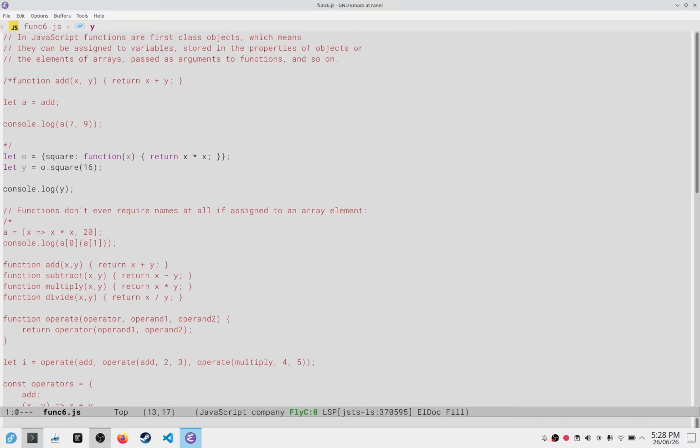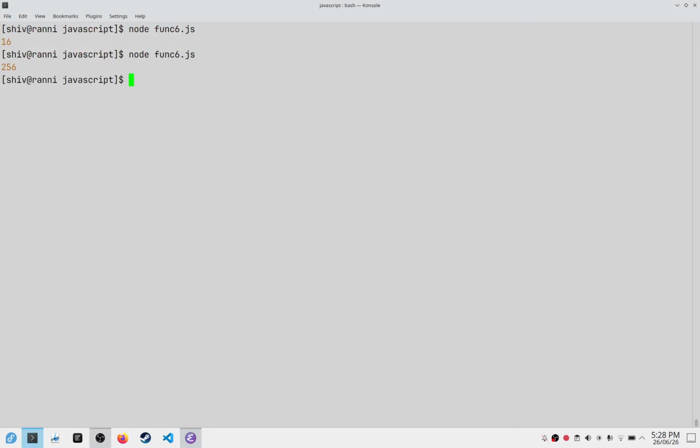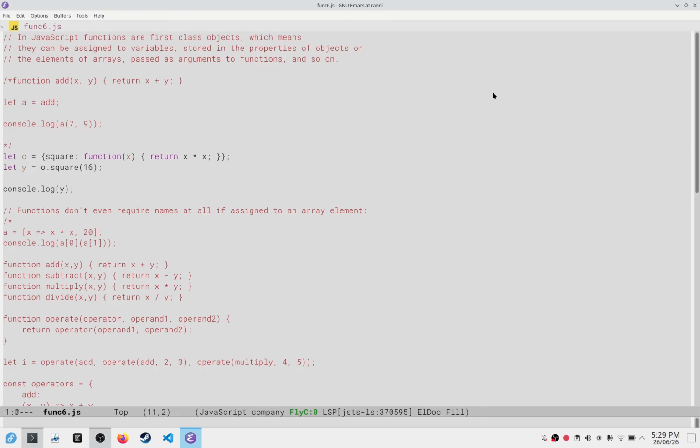Now we can invoke this property, which is essentially a function, as if it's a function. So the value of the function we invoke with argument 16, and we'll see the output is 256. There we go. So let me delete this and comment this out.